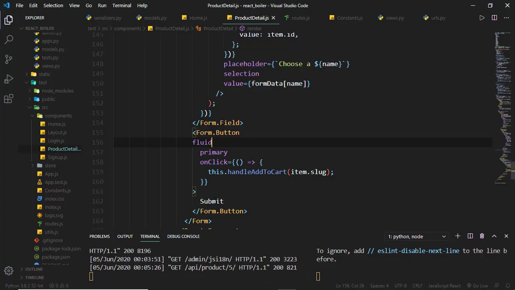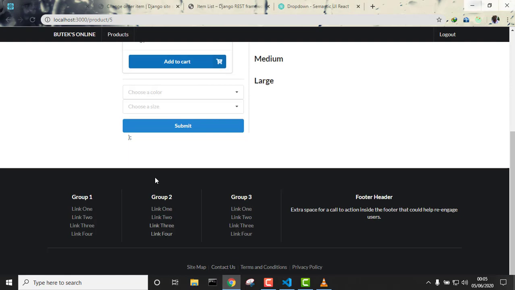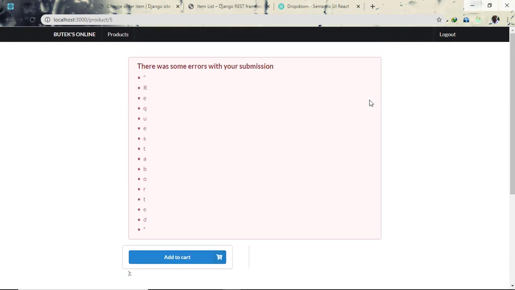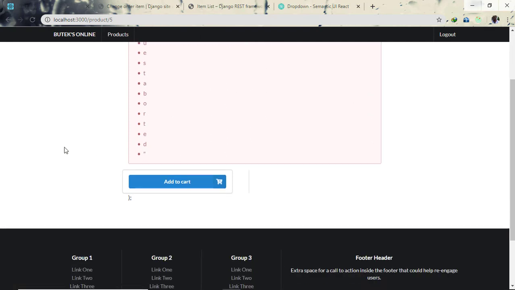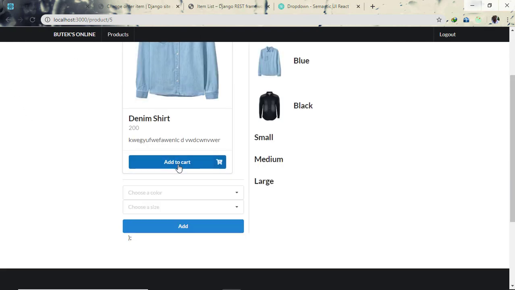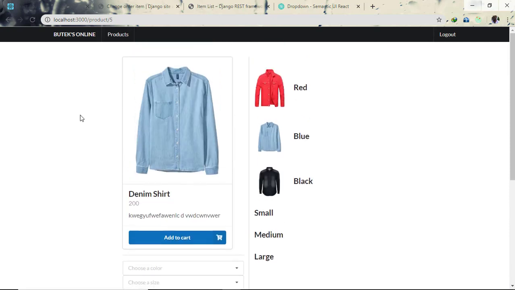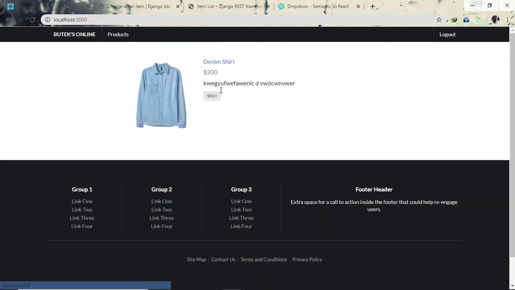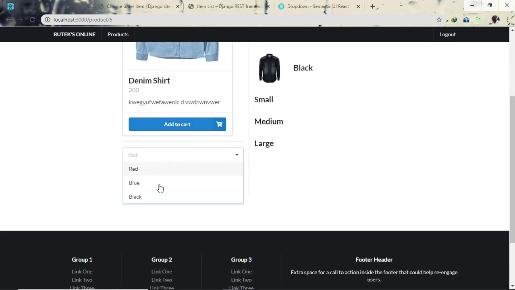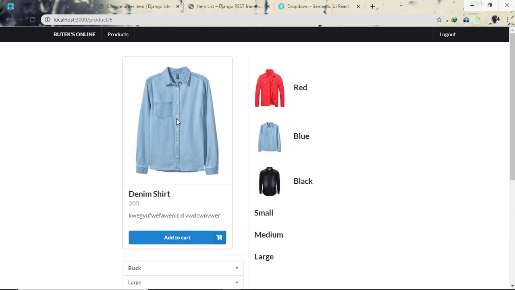So we can just change that, say add. There were some errors with the request, so if we refresh that and click add, everything seems fine. We can go back to our products, and if we click that, we can add, let's say, a black large shirt, add, and everything seems to be working correctly.